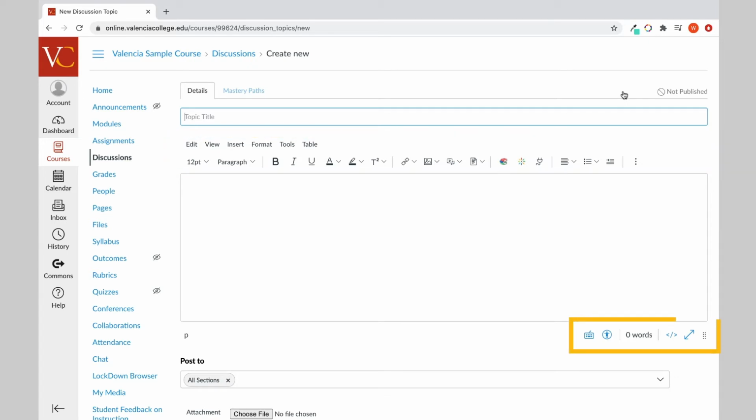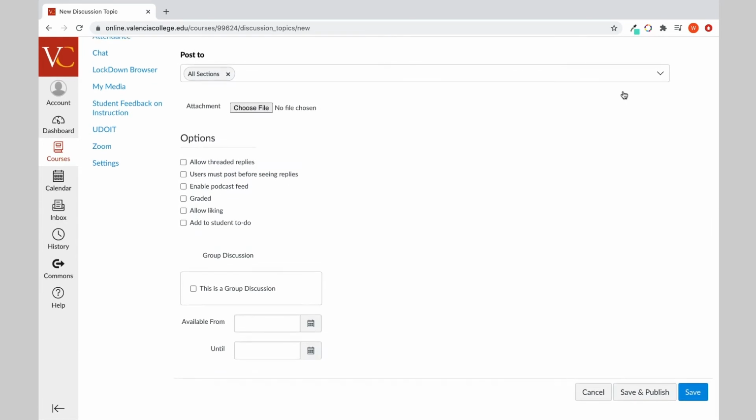In the bottom right corner of the Rich Content Editor, you will find a keyboard shortcuts guide, accessibility checker, word count display, HTML editor, and full screen icon. You can also add an attachment to your discussion by clicking the Choose File button.